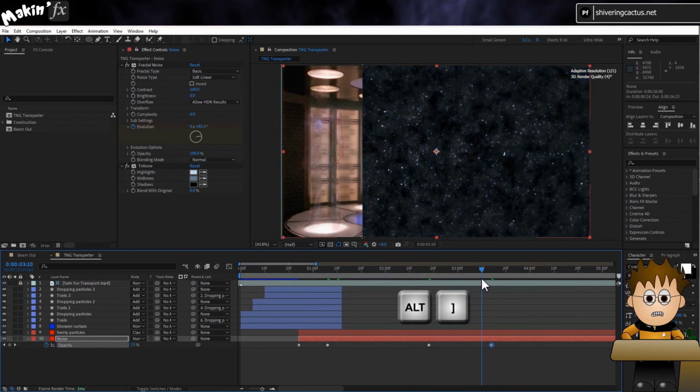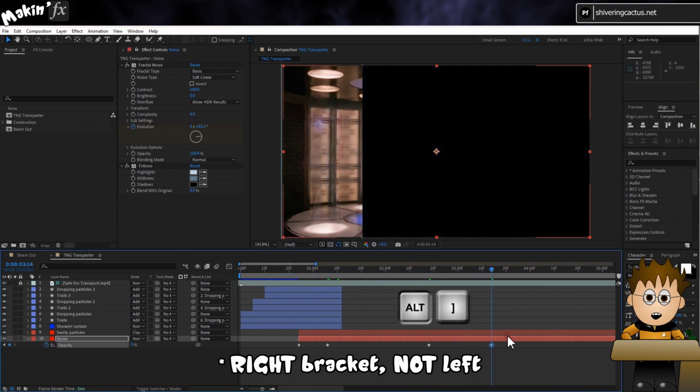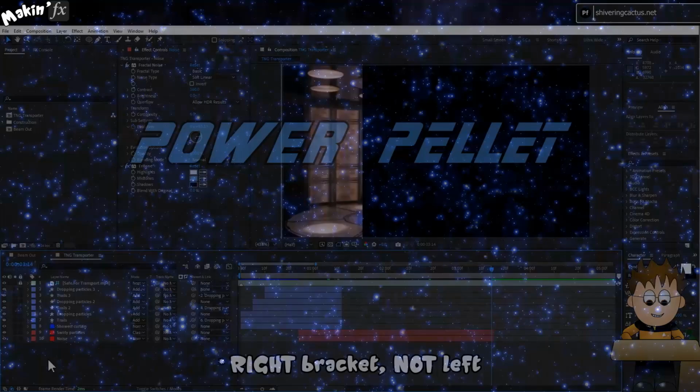Select both layers at this point and holding the Alt key, tap the left square bracket key to set their endpoints. Alright!